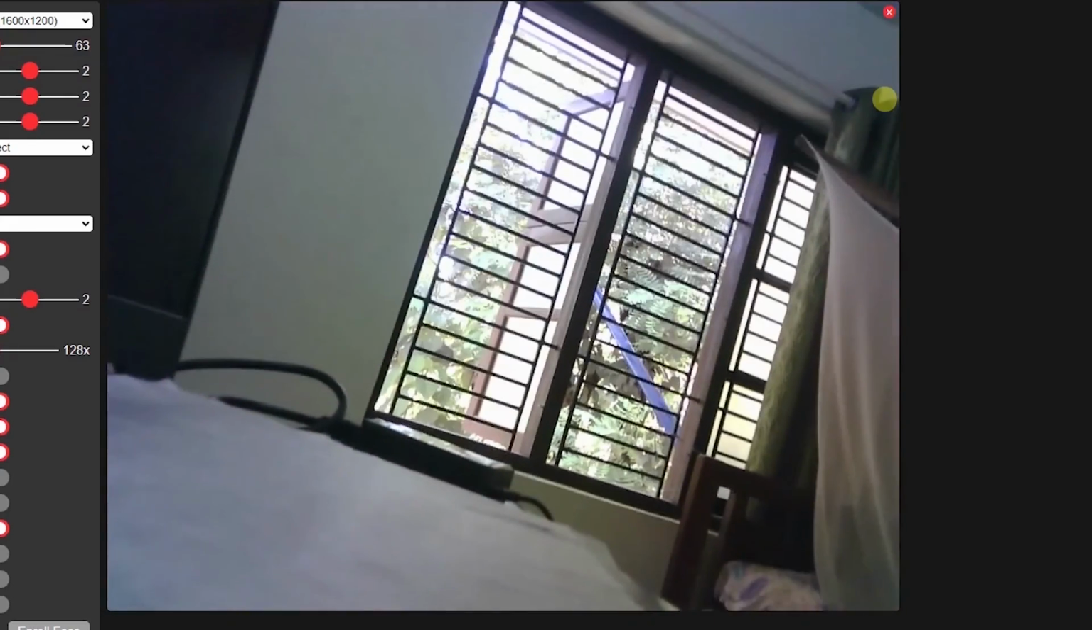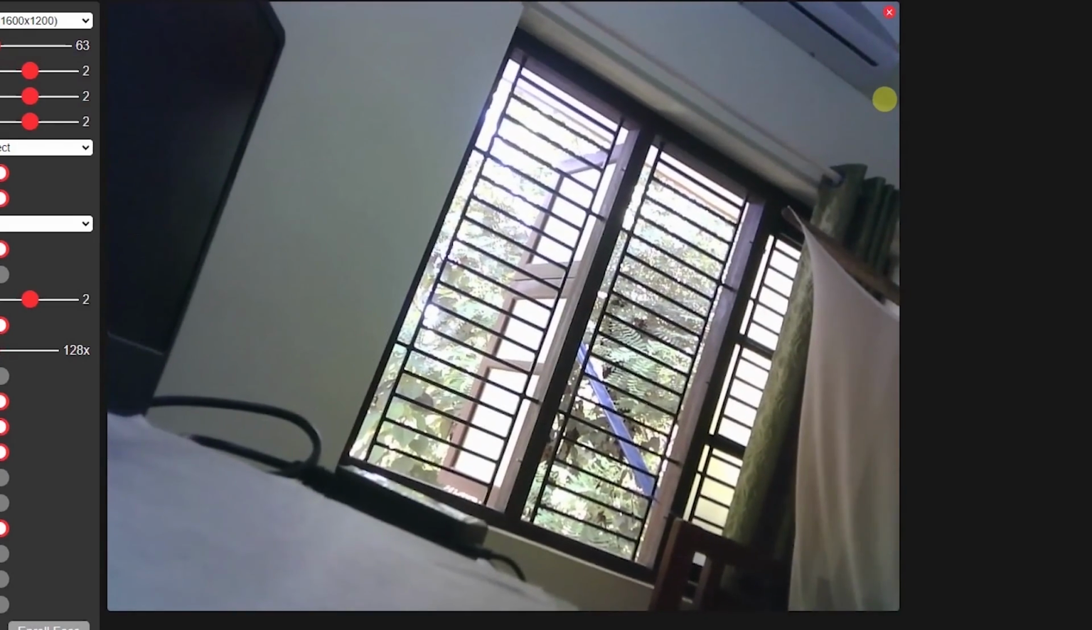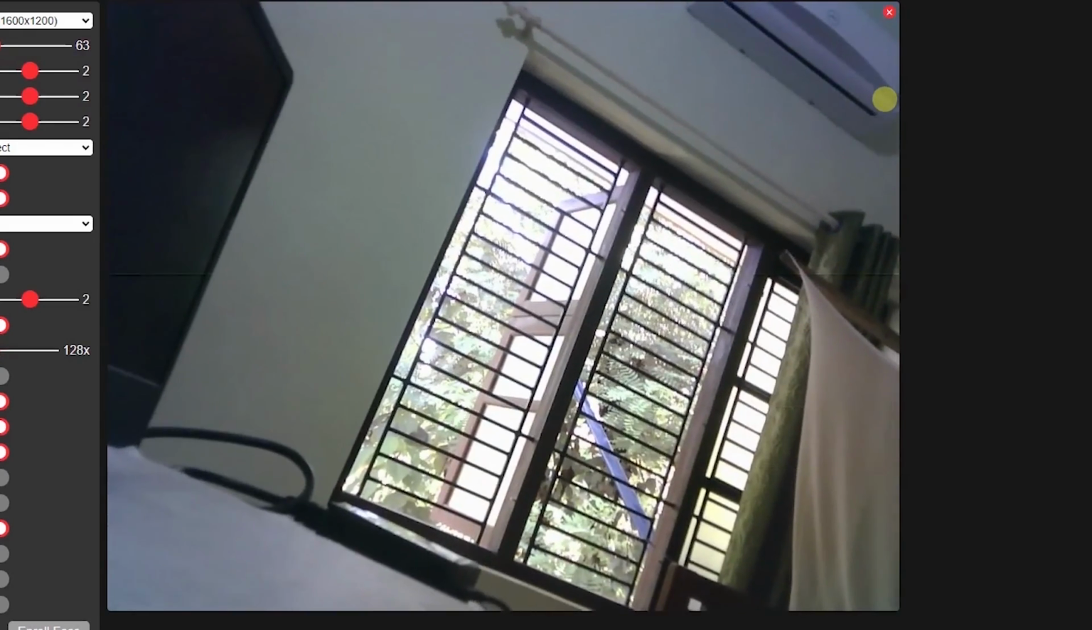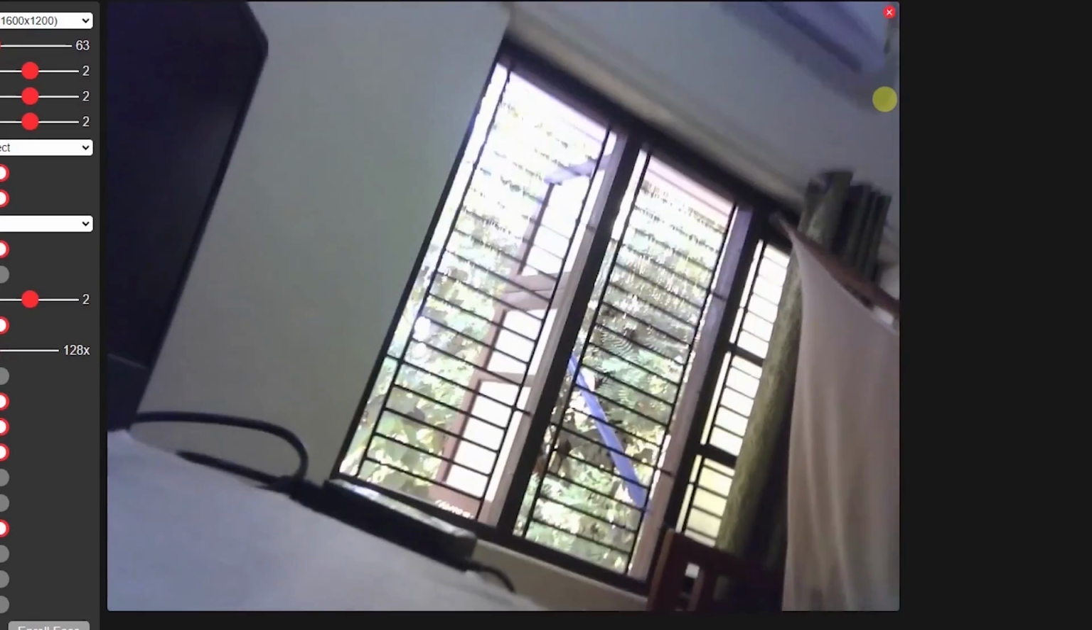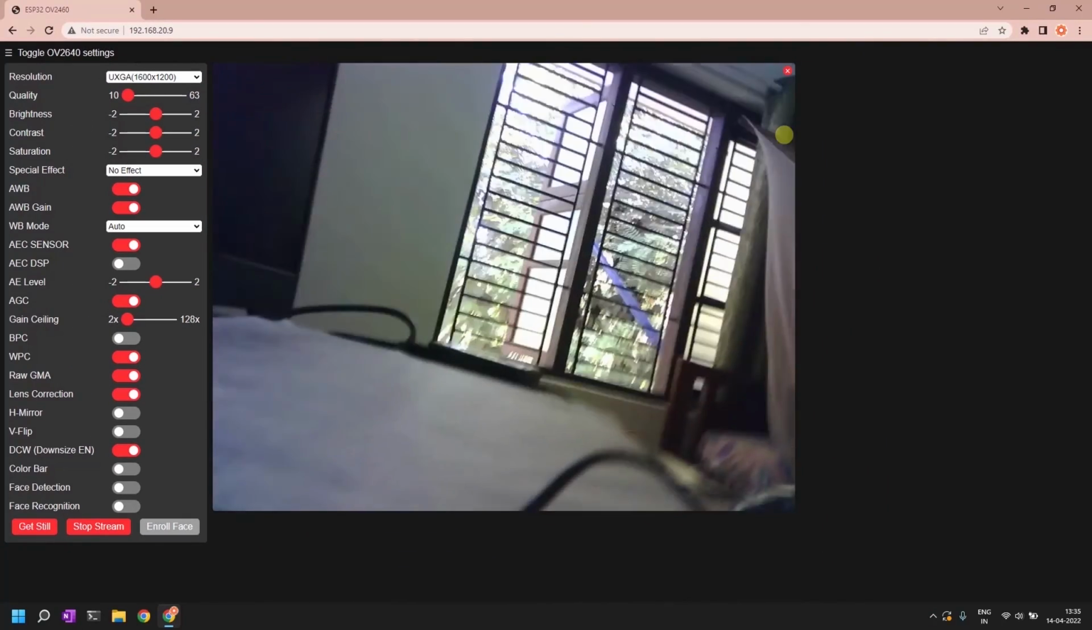So I think it's a good camera. I mean, visuals are very clear in daytime. In the evening and at night, even though it was a little dim, you can still see everything clearly. So yeah, it's a pretty good camera. I think you all should try this at home.